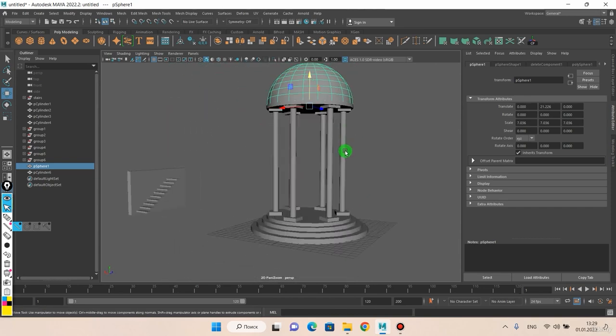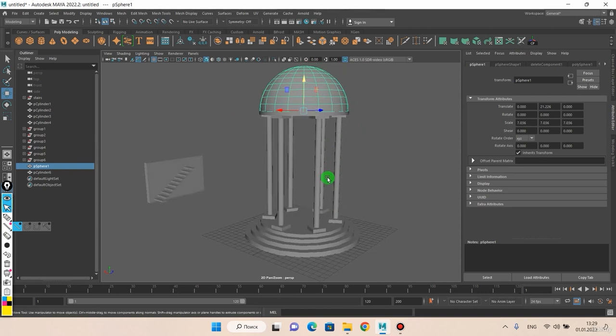Our rotunda is done. If you want, you can texture it, or you can practice a bit more with duplicate special, and for example, you can try to build a spiral ladder.